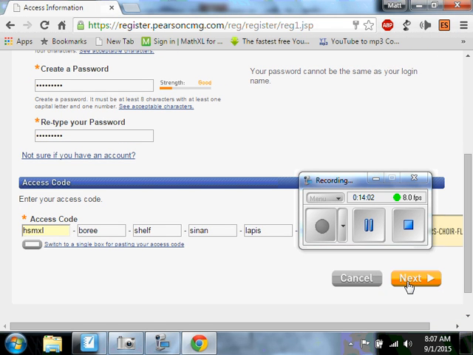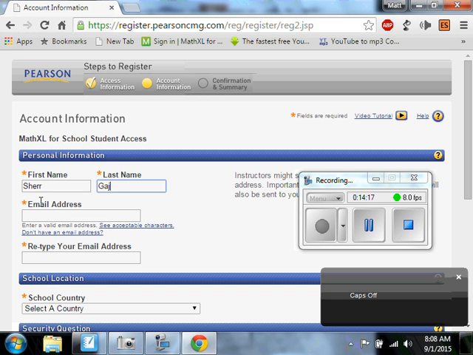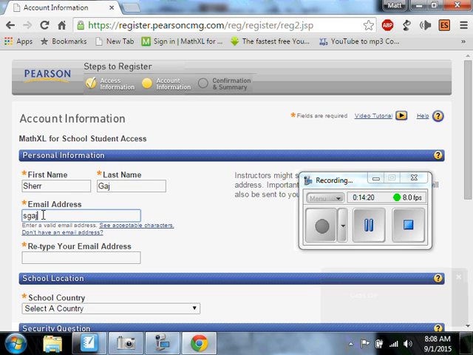All right, so I got my access code. I'm going to go ahead and hit next. Remember, that access code's only good one time, so you don't want to mess that up. And we put in our email address. And we got to retype our email address. Remember, the email address that you should be putting in is the one that you check on a regular basis.